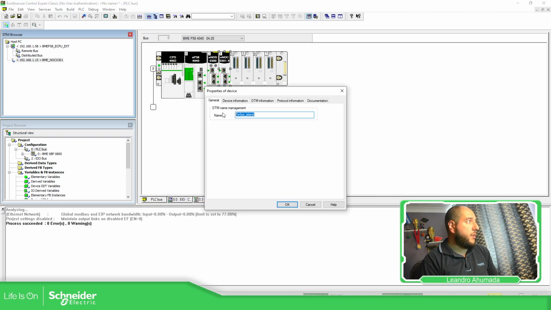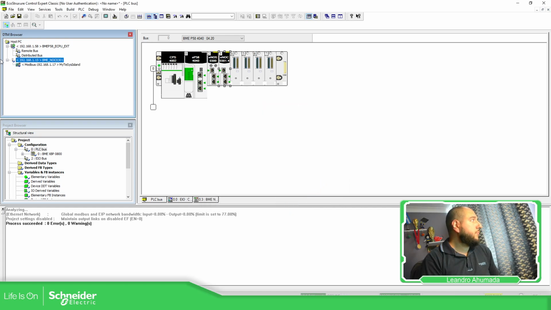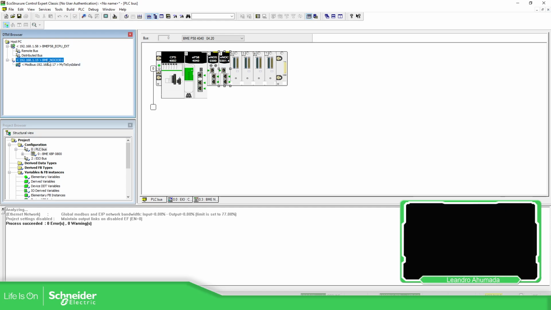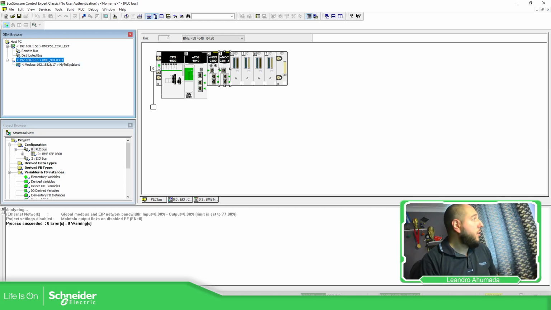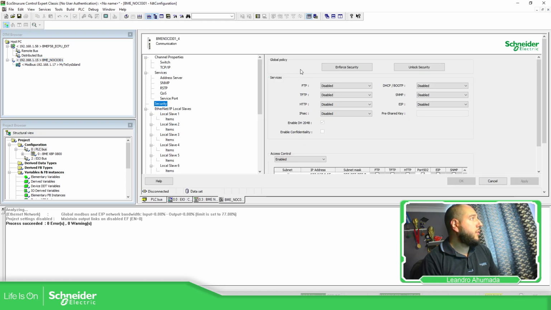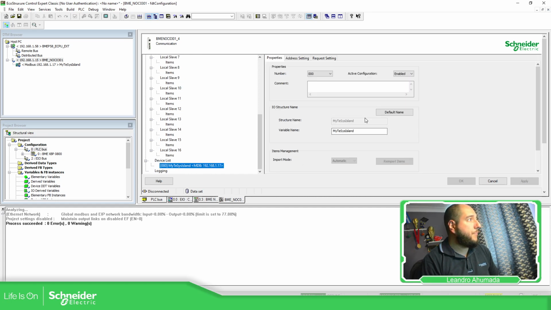We just define the name, so it's going to be my TeSys Island, the name of my DTM. Okay, and we have the device over here. So what we need to do is to change this IP address. So if we go over here, double click, we have the device added over here.